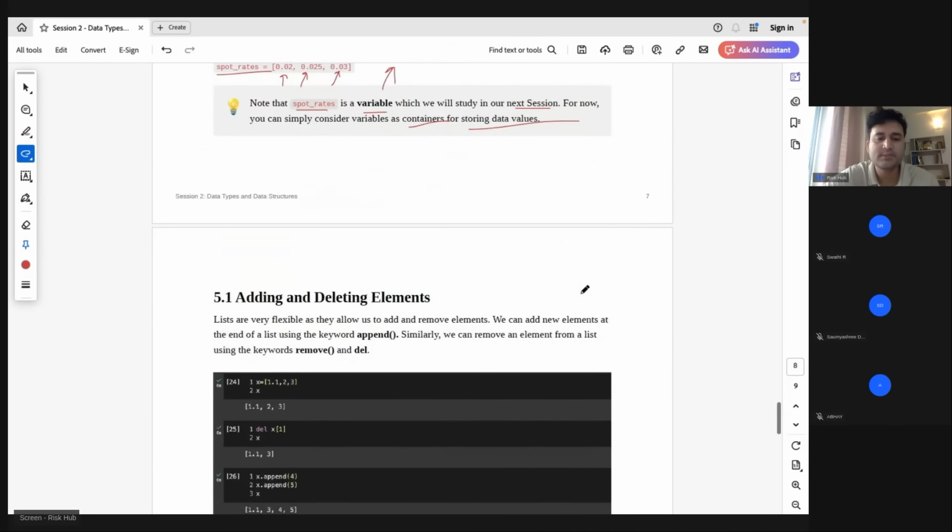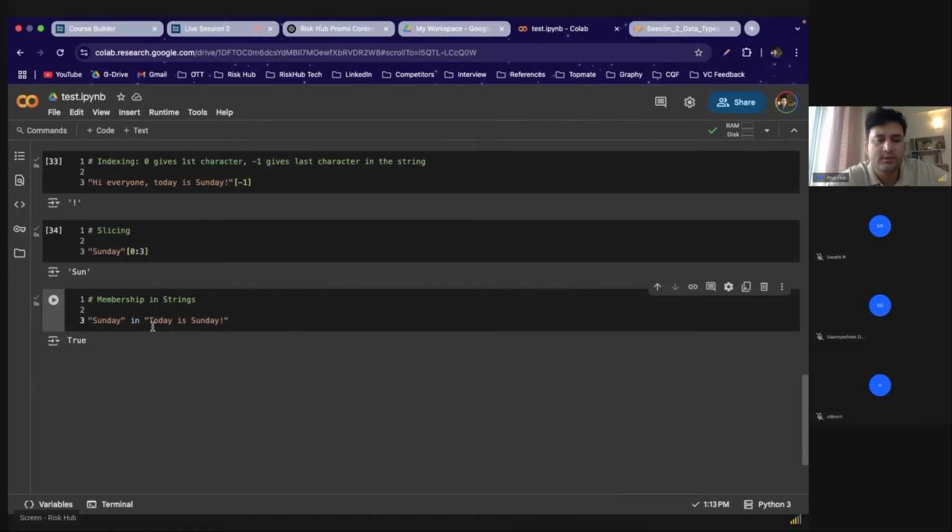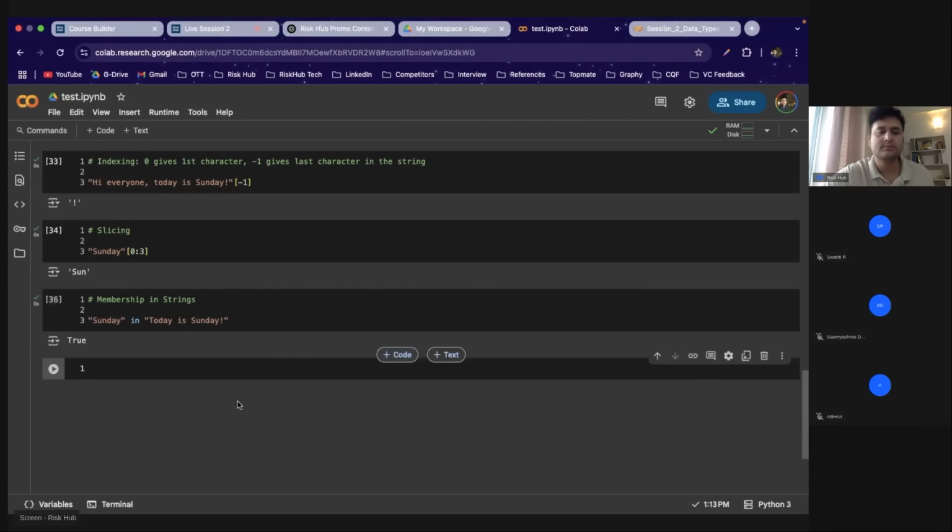Okay, now comes the interesting part. Adding and deleting elements. Lists are very flexible. First of all, I would try to do some coding. Spot rates, 0.02.